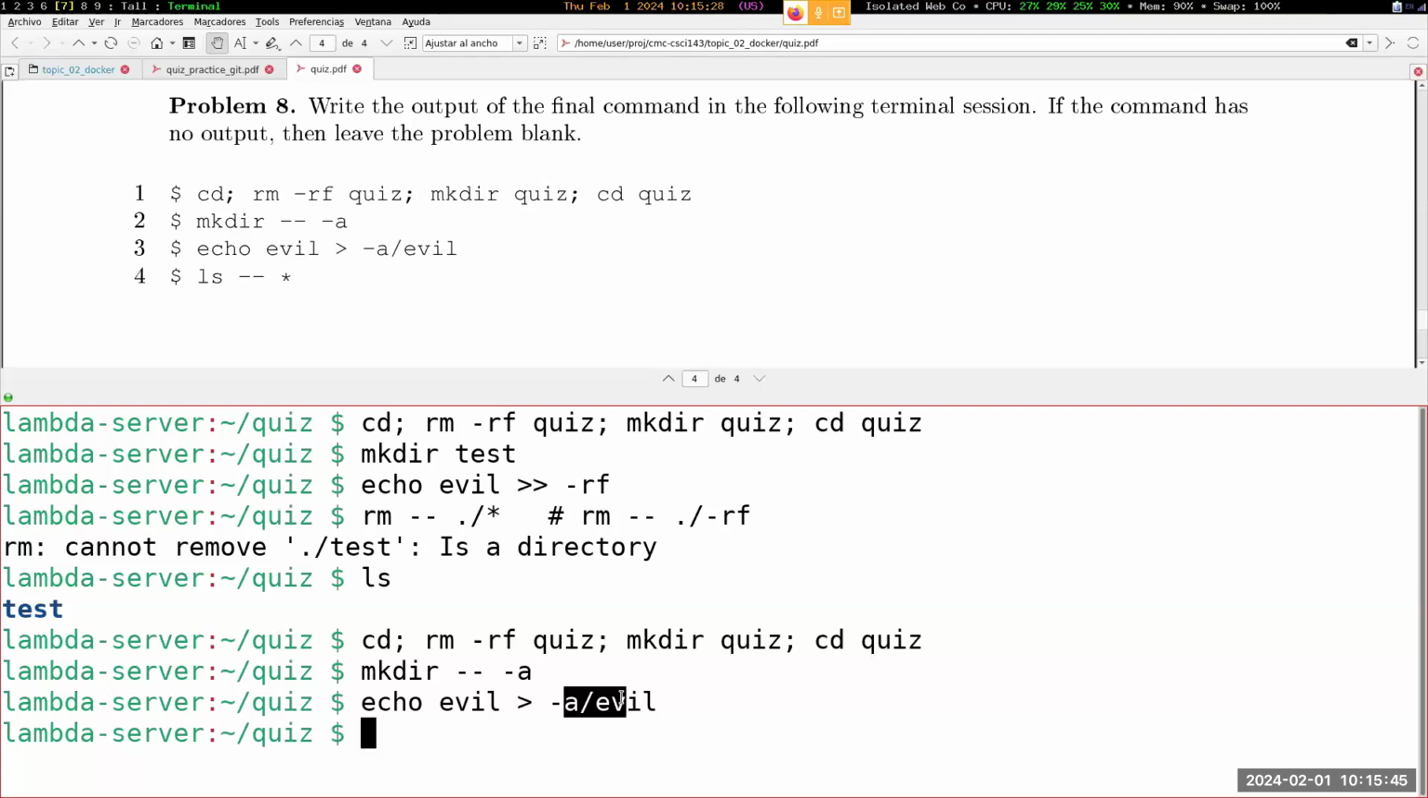And this expression over here says that this right here is a folder, and we'll put a file evil inside of the folder -a. And now when I do ls -- *, what's going to happen is that this will expand. Again, the glob will expand to all of the files in the current folder, but not in subfolders. So this is equivalent to ls -- -a. This glob right here expands to this -a right here, but it does not expand to the evil over here.